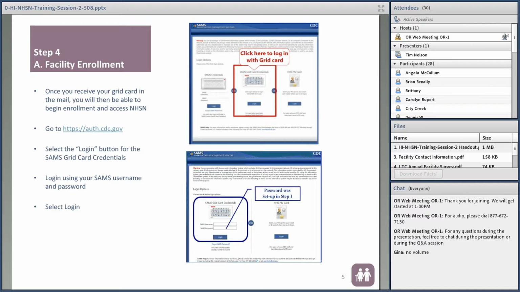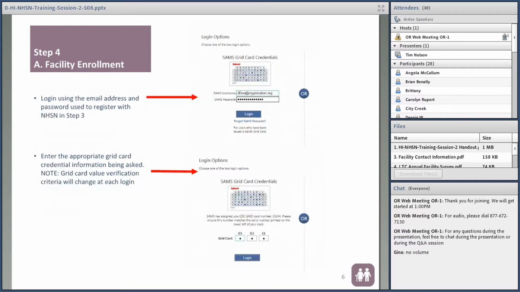Next, you will enter your SAMS username and the password that you set up in Step 3. Then you'll click Login. Your username is the email address that you use to register. Once you have entered in your username and password, click on the Login button.